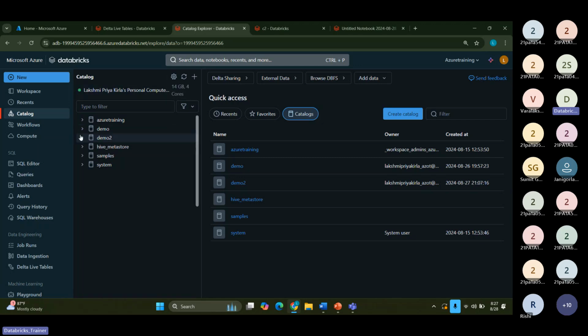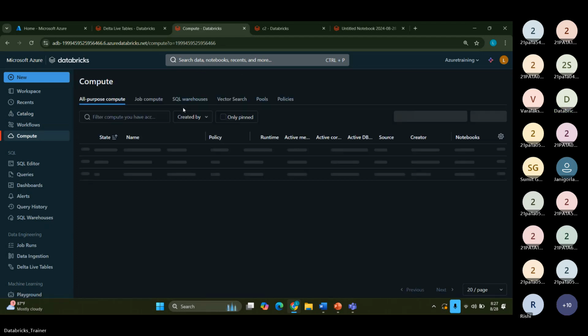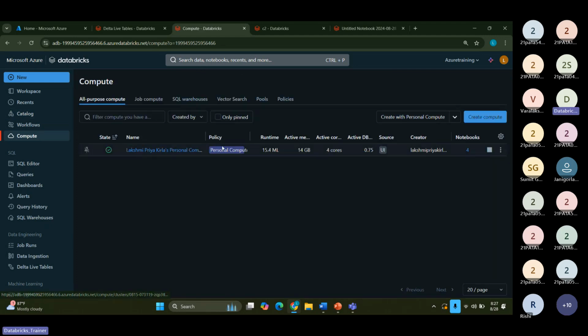And there is one more thing I want to show you inside the compute. See, the one which I have created is a personal compute. Why? Because this is less expensive, and using this will help me reduce the computation power. This will not give very high computational power, and also this is a single node one. So this is the one I'm using currently.